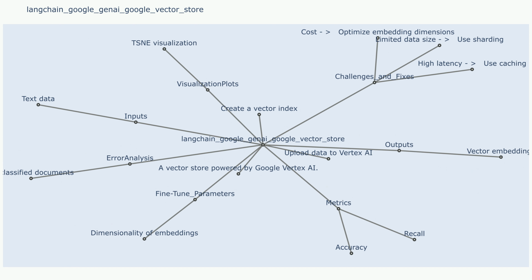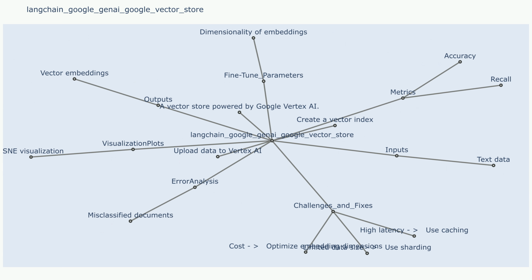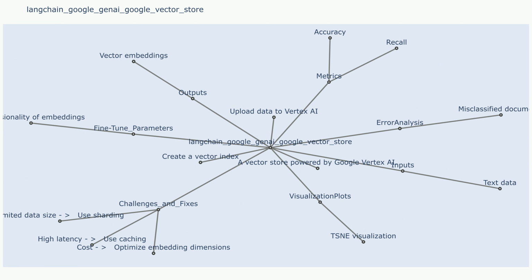Metrics. Metric 1: similarity search performance. One key metric is how efficiently a vector store can retrieve similar documents or data points based on queries. This is measured by factors like search latency, how fast results are returned, and recall, the percentage of relevant documents retrieved.